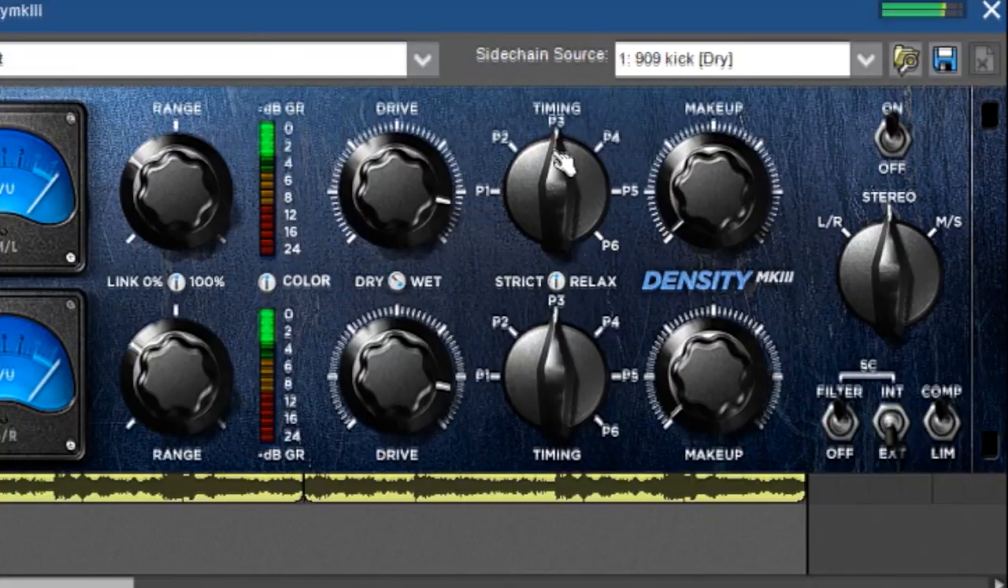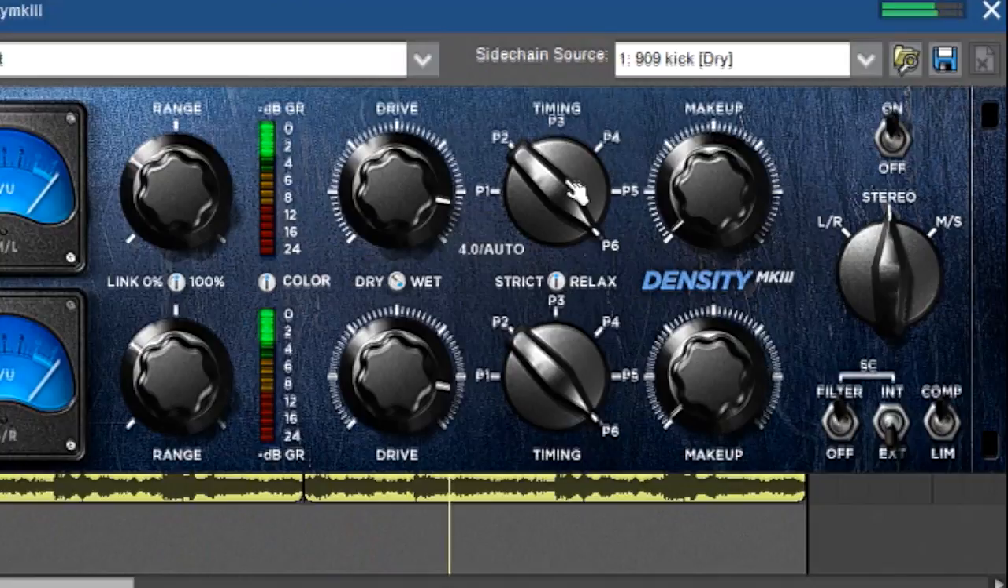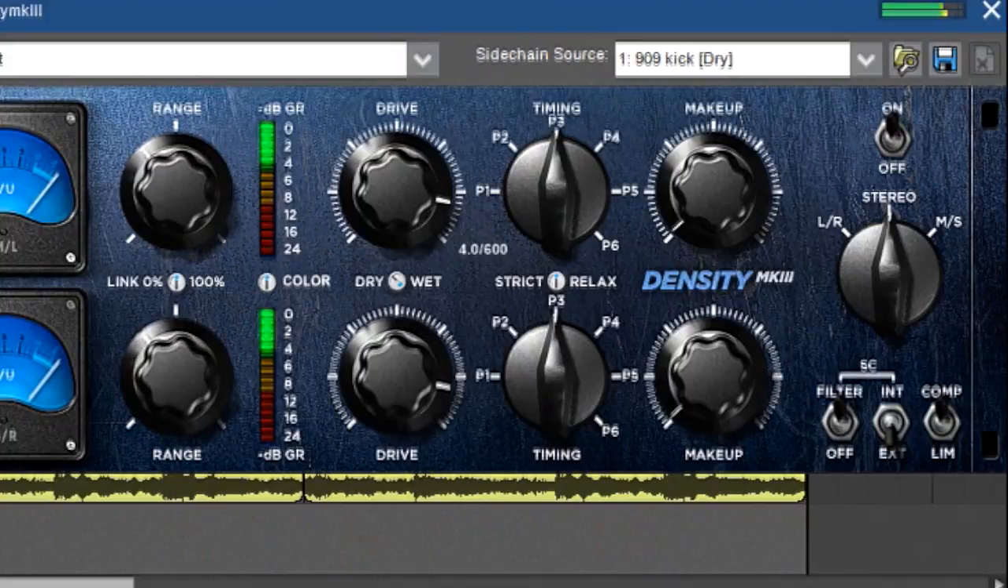Let me play it for you. Like here, everything's a lot quicker. That kick drum affects it more quickly. If I turn this up, it's a little pumpier because the recovery isn't as quick. But for our purposes, this P3 is pretty good.